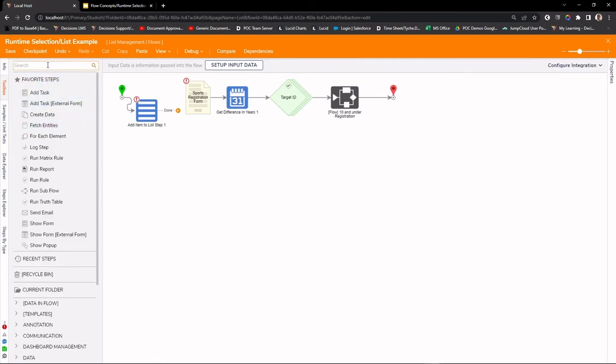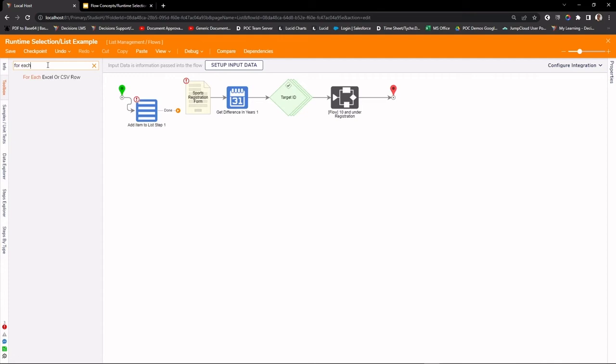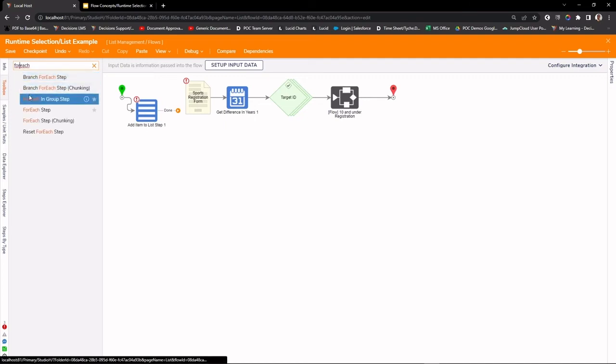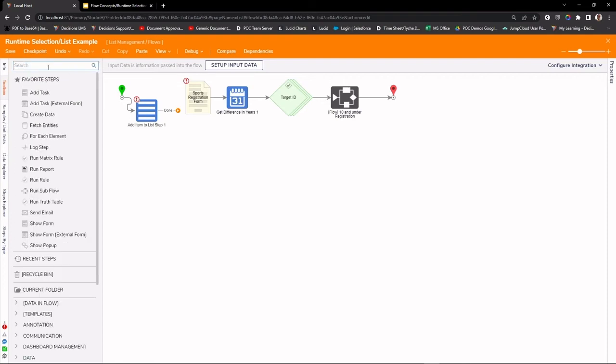Another thing to note is that when you're searching for your for each inside of your toolbox here, this is the only step that will come up when it's separated. However, if I combine those, now I have more of those steps available to me. So just keep that in mind as you're searching for them. Early on, again, I was searching for the for each step and I was like, where is that step? I have no clue where it is.